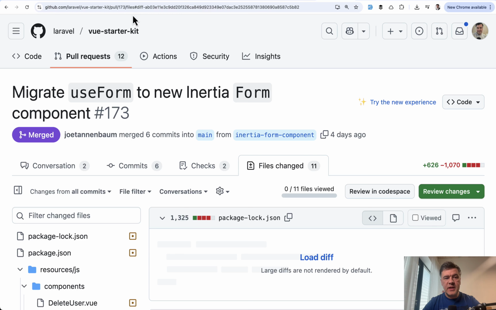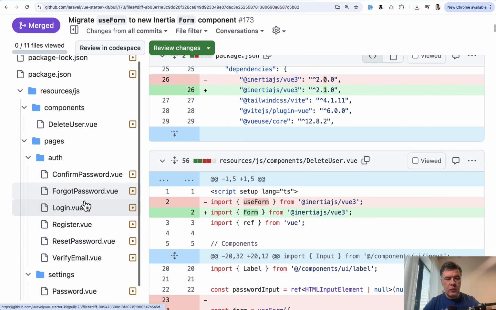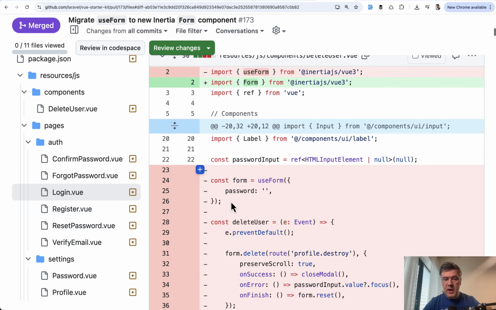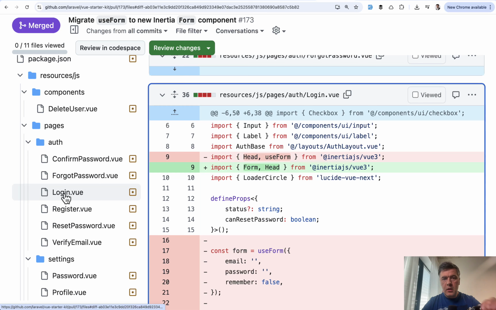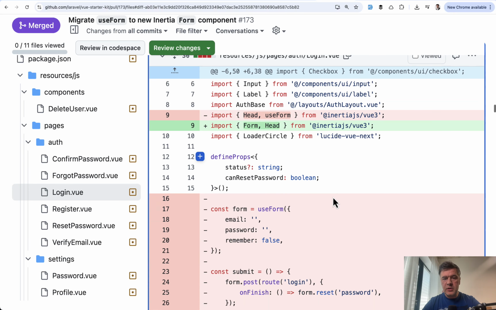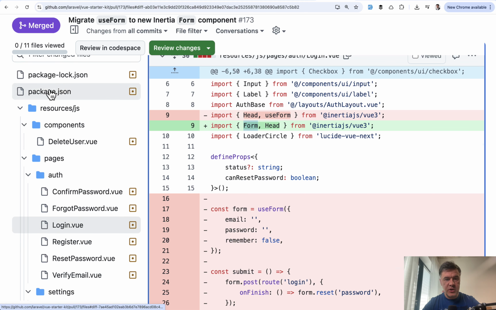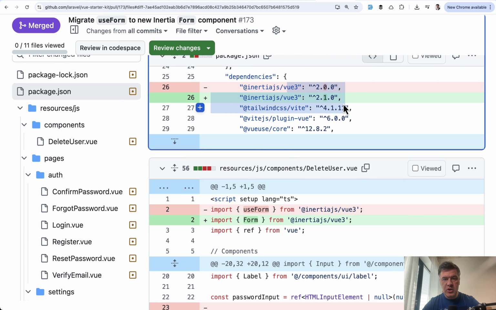So here's a pull request in the official Vue starter kit, "migrate useForm to new Inertia form", and there are files like login form and register form in Vue.js. Let's take a look, for example, at the login.vue component, the simplest to understand. As you can see, the before and the after, useForm is replaced by just Form, and of course, Inertia Vue 3 is updated to 2.1. It should be in the package.json here. This is the change, the version.